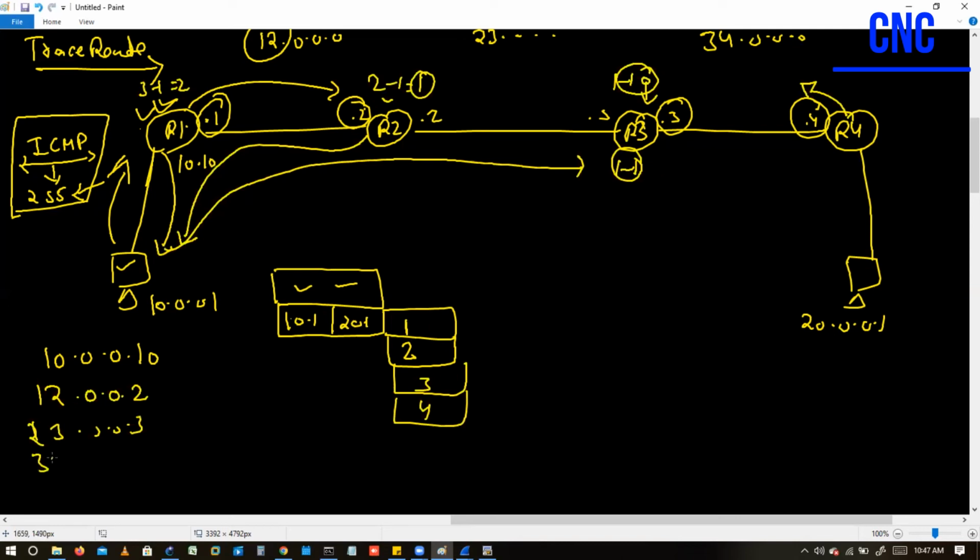It will get to know 34.0.0.4. It will keep doing the same task. 5. Now it will say, this is my IP address. 1 minus 1 will be 0 definitely, but I will not say TTL expired, because that packet is for me. I can accept it, right?